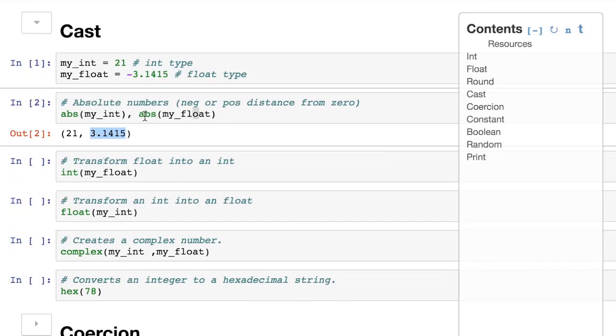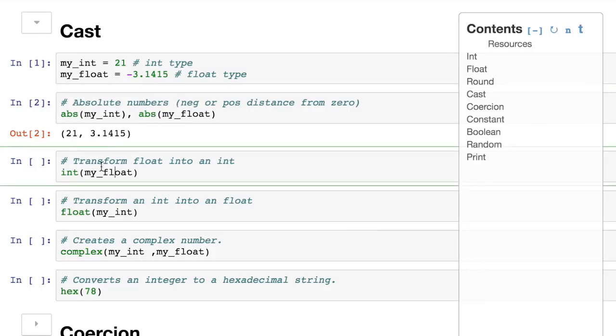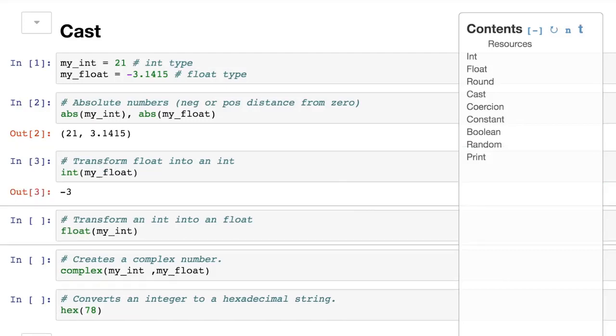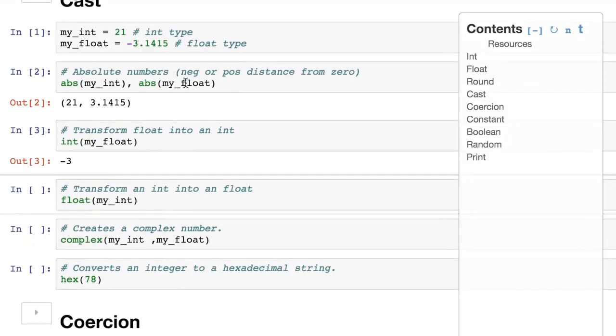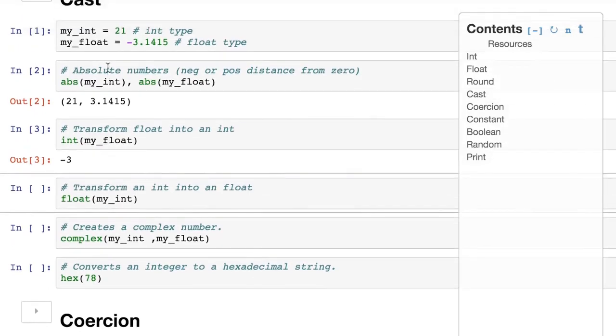And remember, we didn't actually make my float back into this absolute number. We just referenced it, made an absolute value, and viewed it. So when we cast our float into an integer, what do you think we're going to get? Did you guess negative 3? Because we still have the negative up there. We didn't actually overwrite it. We just displayed this. So another thing to remember is that the state of the variable can be very different from what you're outputting on screen.